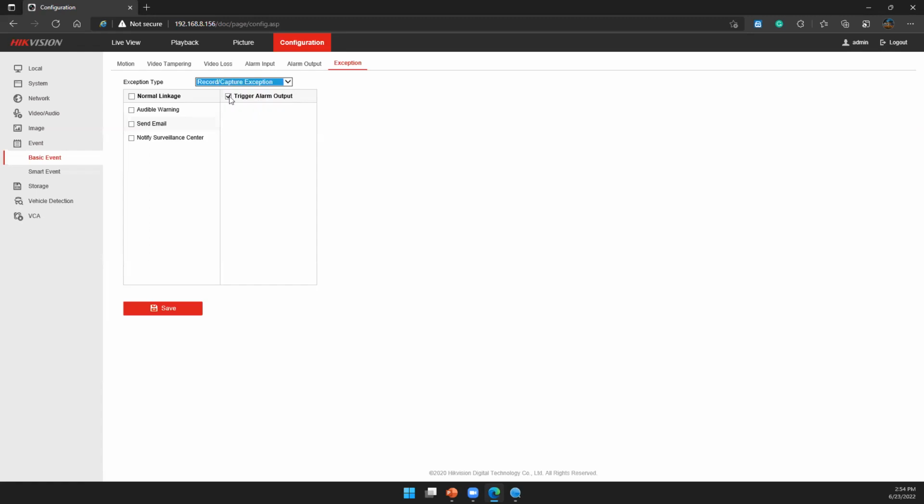So what you can do is send an email or notify the surveillance center. It is always good to have these in place, especially illegal login and record capture problems. Let's say there's a problem with the recording, you don't know until you check it, right? But if you have configured this kind of exception event, you can immediately get an email or notify the surveillance center. So you will immediately know that this particular NVR got disconnected from the network, or this particular NVR just had an issue with hard disk recording. So immediately you can attend to that.